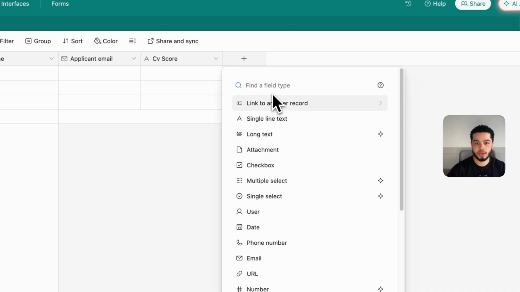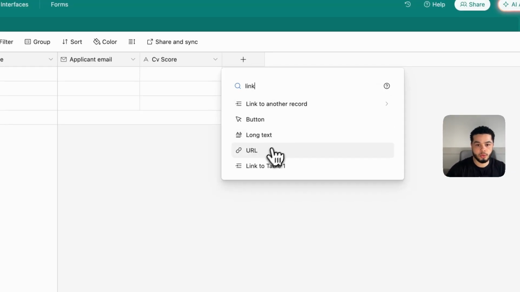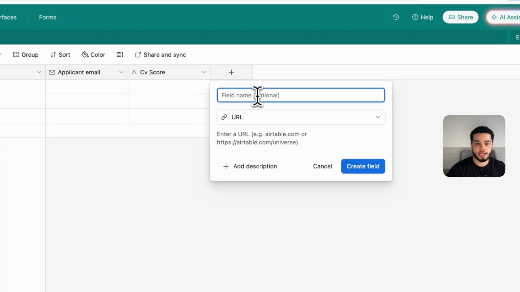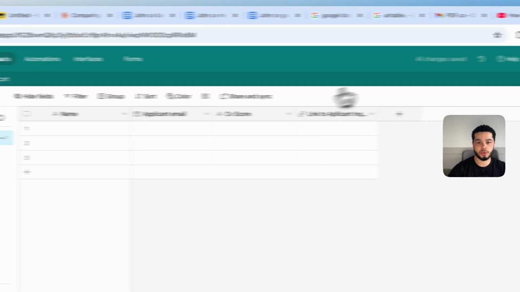So we're going to again use a link, which is, we'll use the URL, and then in here we will say link to applicants inquiry, and then we will create that field. So we have the 4 fields that we need now.